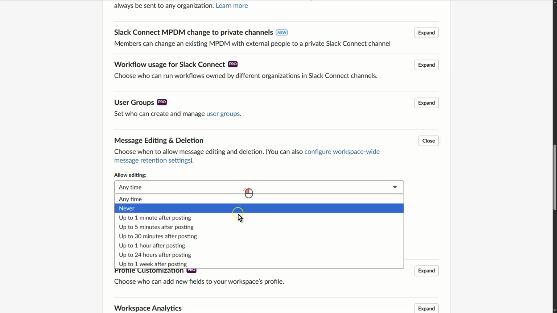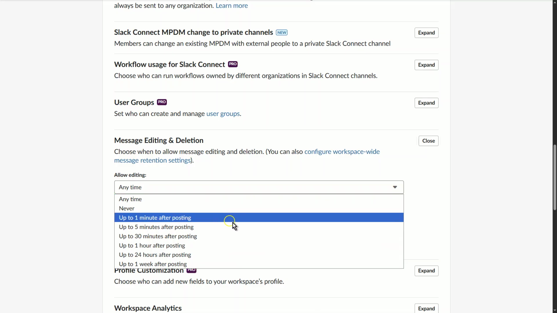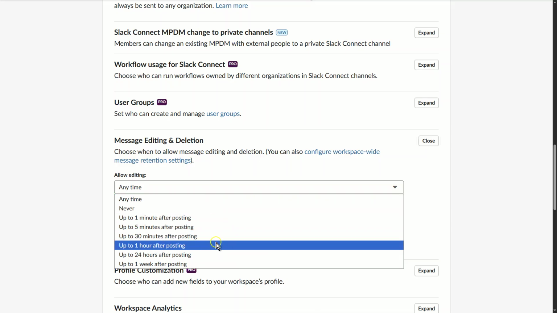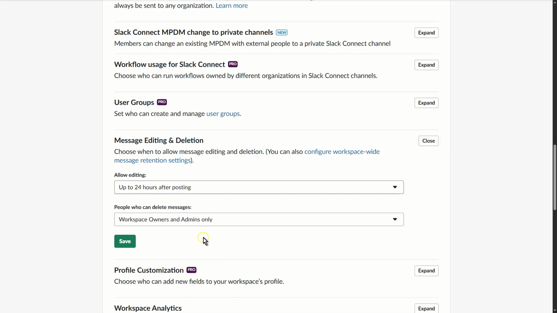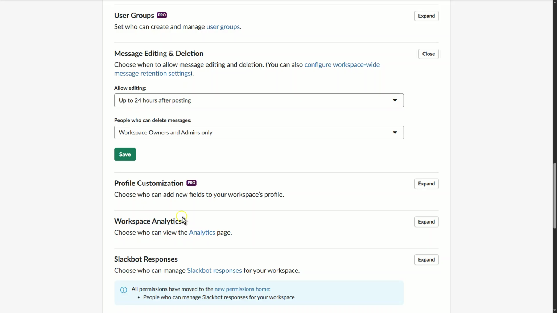You can set it to any time or choose a specific duration like within 24 hours. Let me explain why this matters. Setting a limit on when messages can be deleted can prevent important information from being lost due to impulsive or accidental deletions. Once you've customized your settings, don't forget the final step.